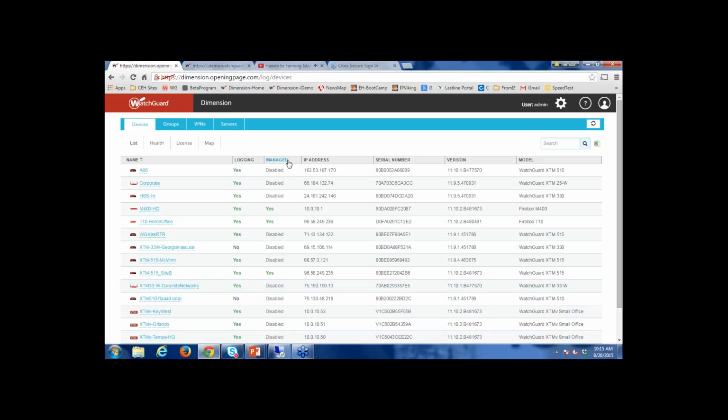There's another column here that says Manage. The Manage column is for Dimension Command. Little CSV over here to export it out and get this as a little report if you were looking at licensing for all your boxes or something like that.